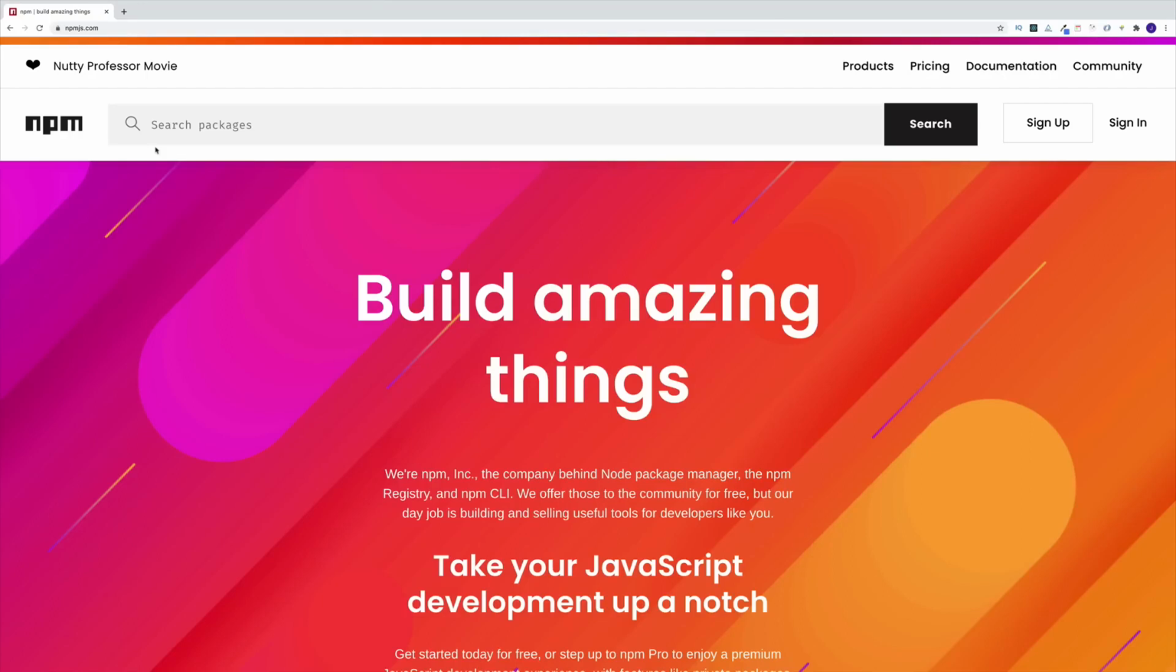And before we install some cool packages, let's talk about naming. NPM calls the reusable code a package.